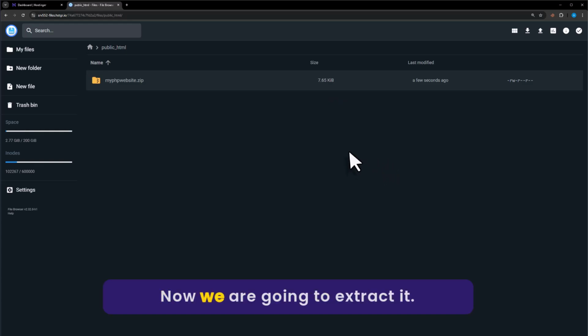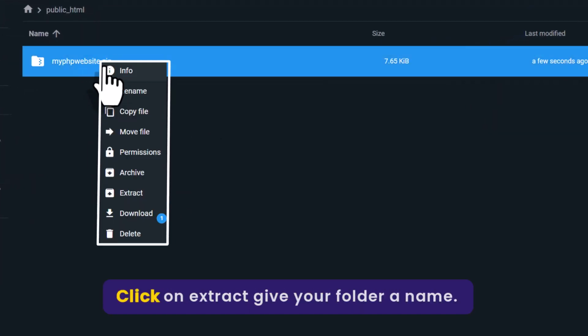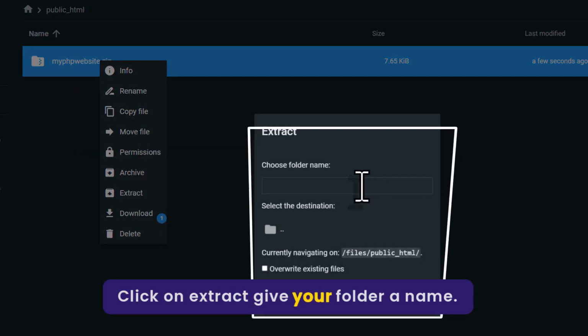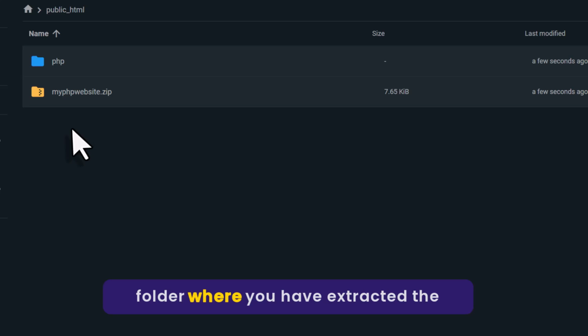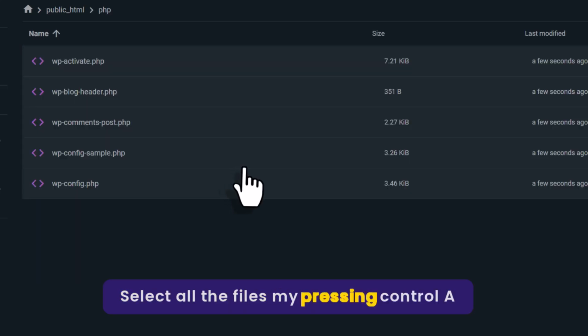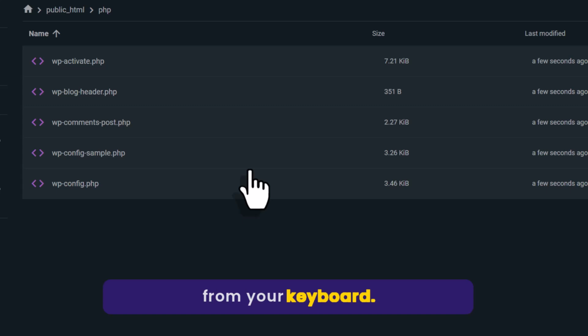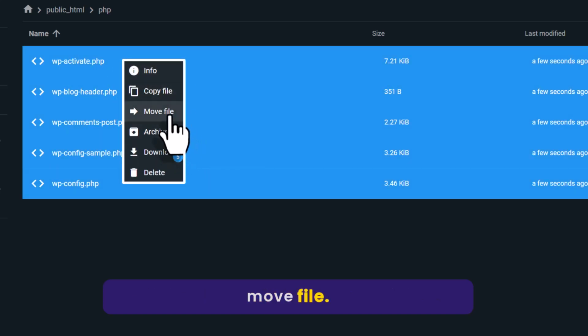So our zip file is now uploaded. Now we are going to extract it. Just right click on it, click on extract, give your folder a name. Click on extract. Now open the folder where you have extracted the website files. Select all the files by pressing Ctrl A from your keyboard. Now right click on these files and then click on move file.